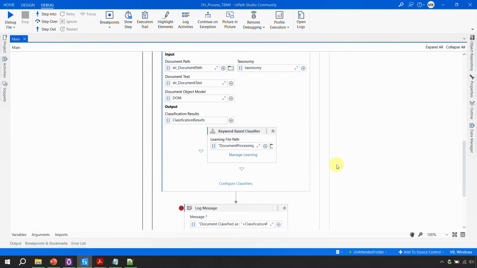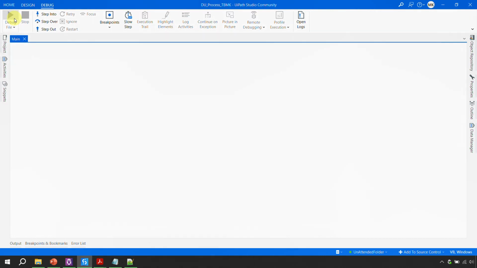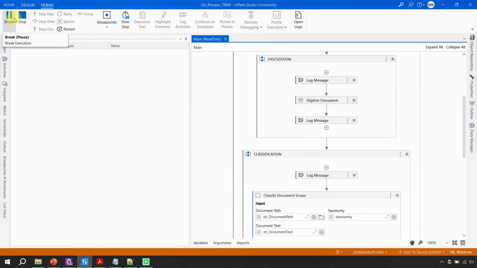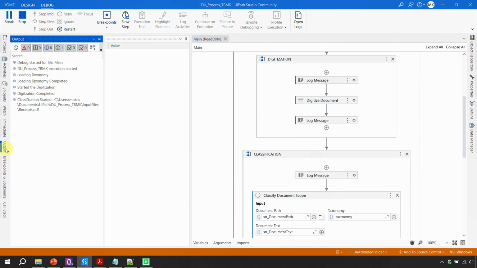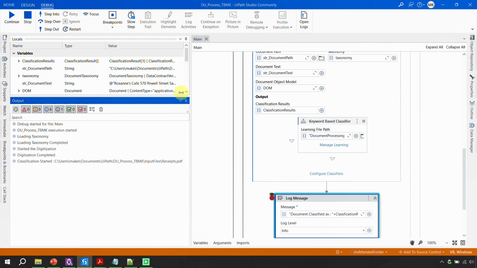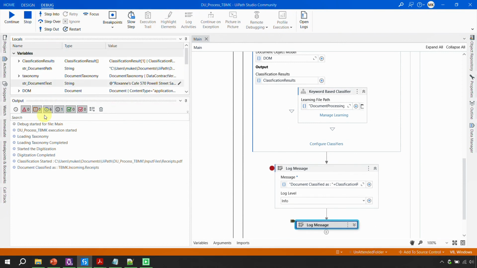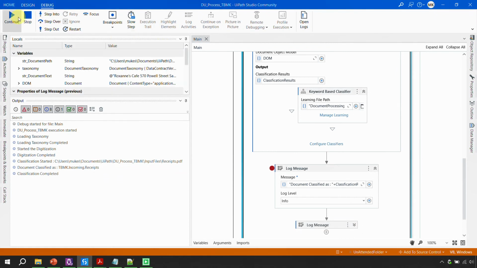And what would happen? Now your classifier document would have updated automatically. I'll save this and let's try to run the same automation again, but this time with the updated keywords. So we'll just wait and let's see what happens. Hopefully it should be able to classify. So it has started. Let's go to the logs. And classification started, and this time I have got a classification result, which is 1. So let's now try to print this. I say step into, and the document is classified as receipts, and that way the classification is completed.